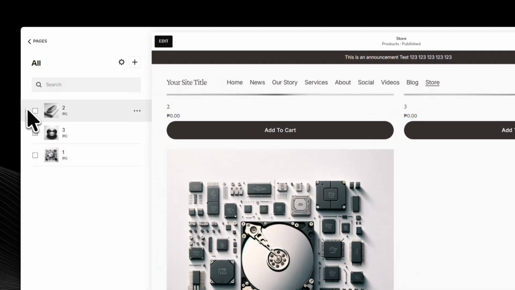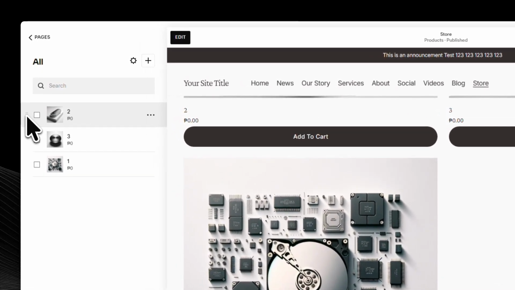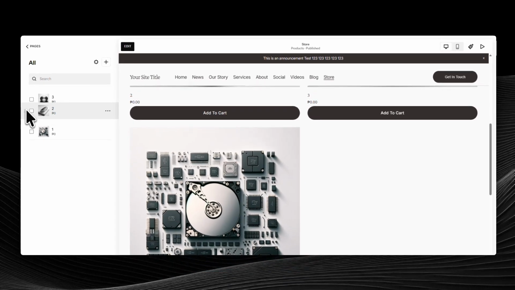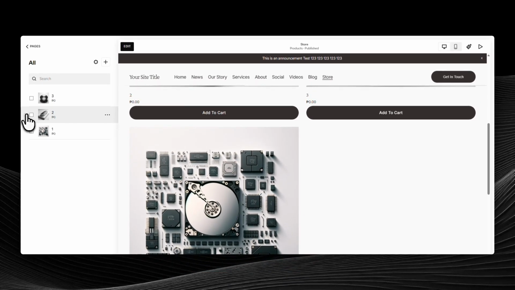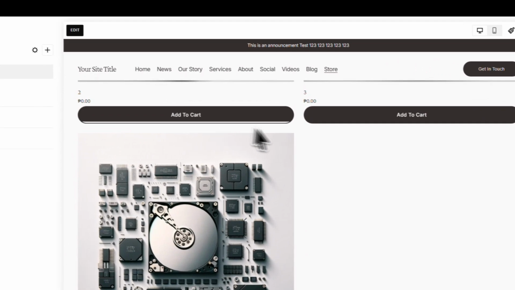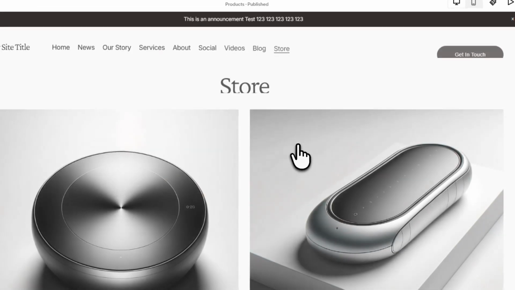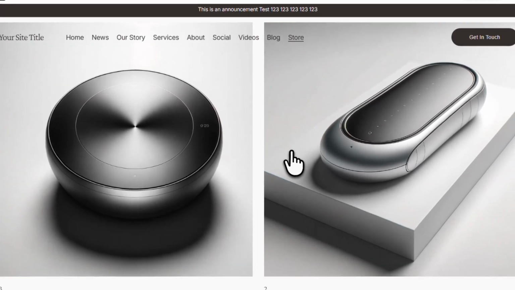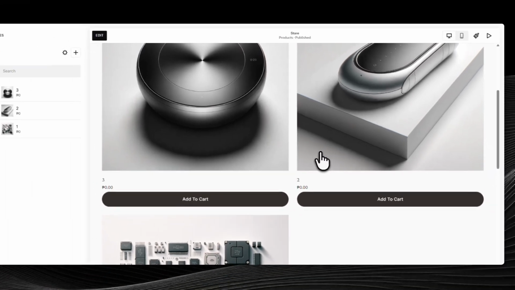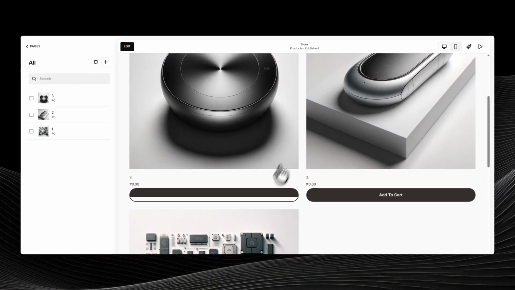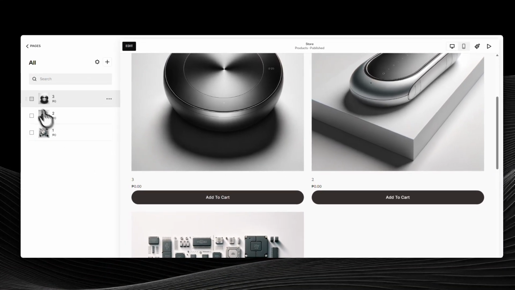As you hover, a drag handle appears next to the product. Click and hold that handle, then drag the product up or down to the new position you want. As you drag, you'll see a line or highlight indicating where the item will land. Release your mouse to drop it into place. Repeat this for any other items you want to move.